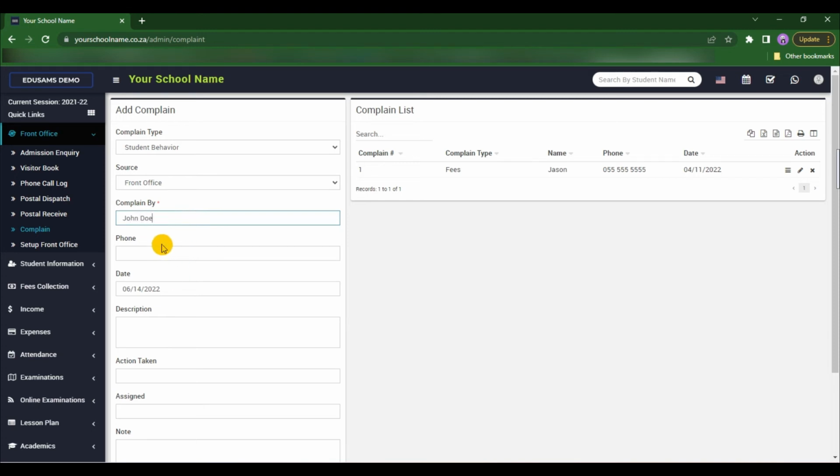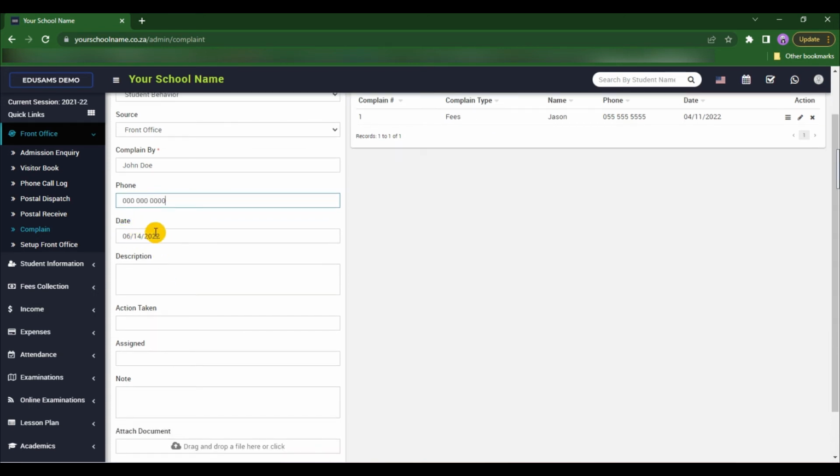So that's just a fake name, and I'm also going to add a fake number here as well, just for demo purposes. I can leave the date as today's date, or I could backdate it. And then I'm going to add a description. So what is this complaint about student behavior about? So for example, if another child put gum in another child's hair, and the parent has now come in to complain about this incident because they want disciplinary action taken.